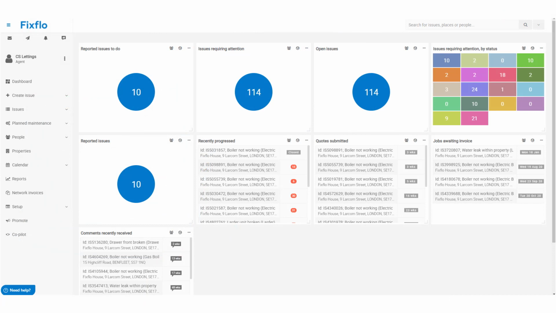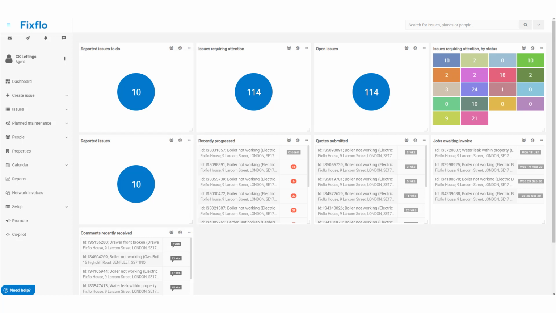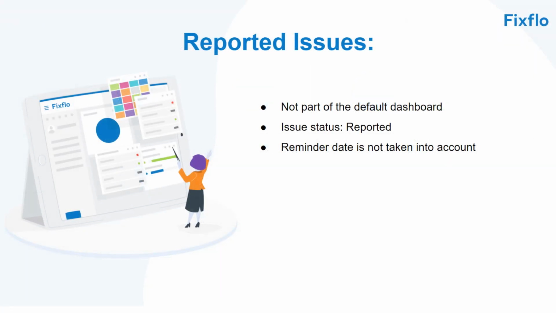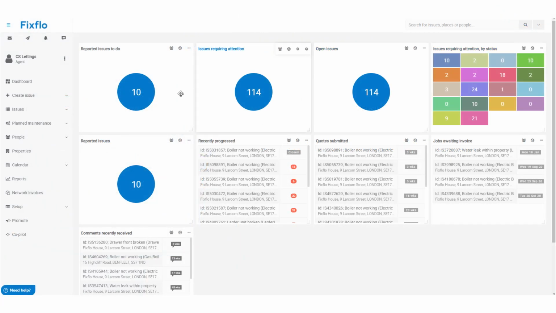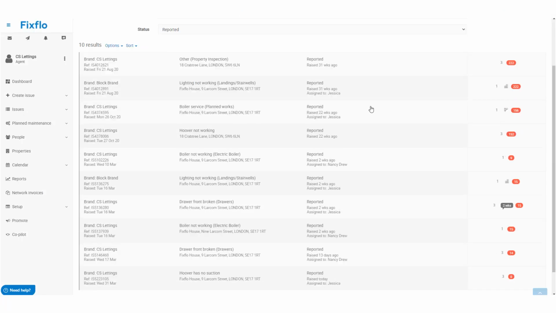Before we do so, please note that Reported Issues, which is the new panel which we've just added, is not part of your default dashboard. Both Reported Issues and Reported Issues to Do have the same number of issues in them for now. But it is important to note that Reported Issues does not take into account the reminder date. So to better explain this, I'm going to click on Reported Issues to Do, my first to-do list, and click into one of the issues from this list.